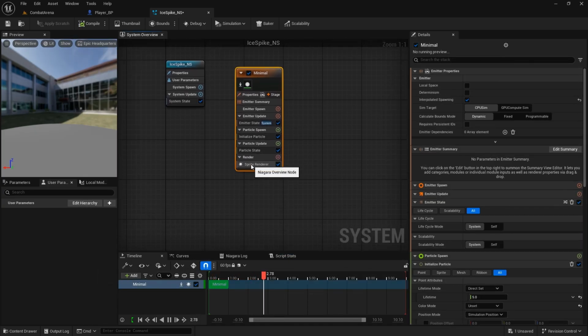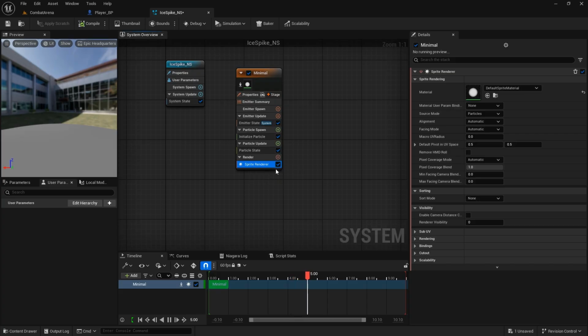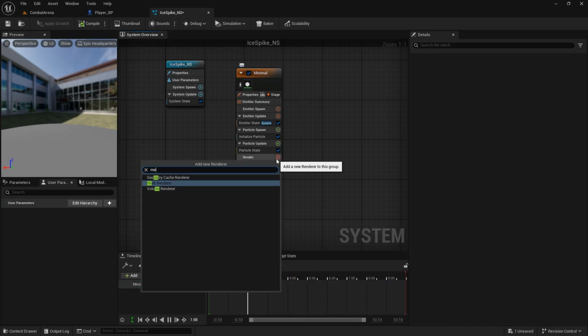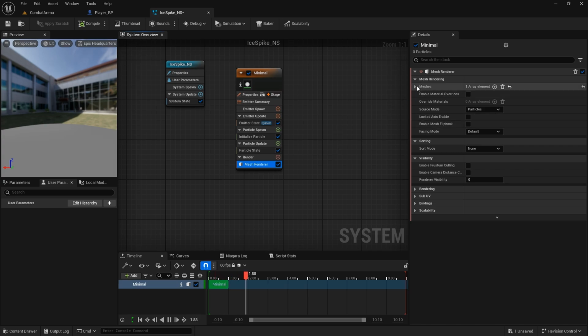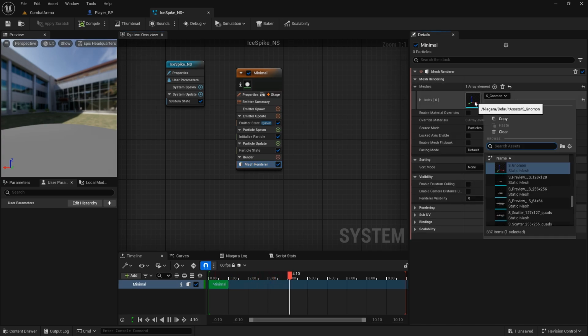Then what we want to do first is change the sprite renderer, so delete it, and we're going to add a mesh renderer because we want to use the ice spike mesh we created. So for meshes, open it up and search for ice spike.